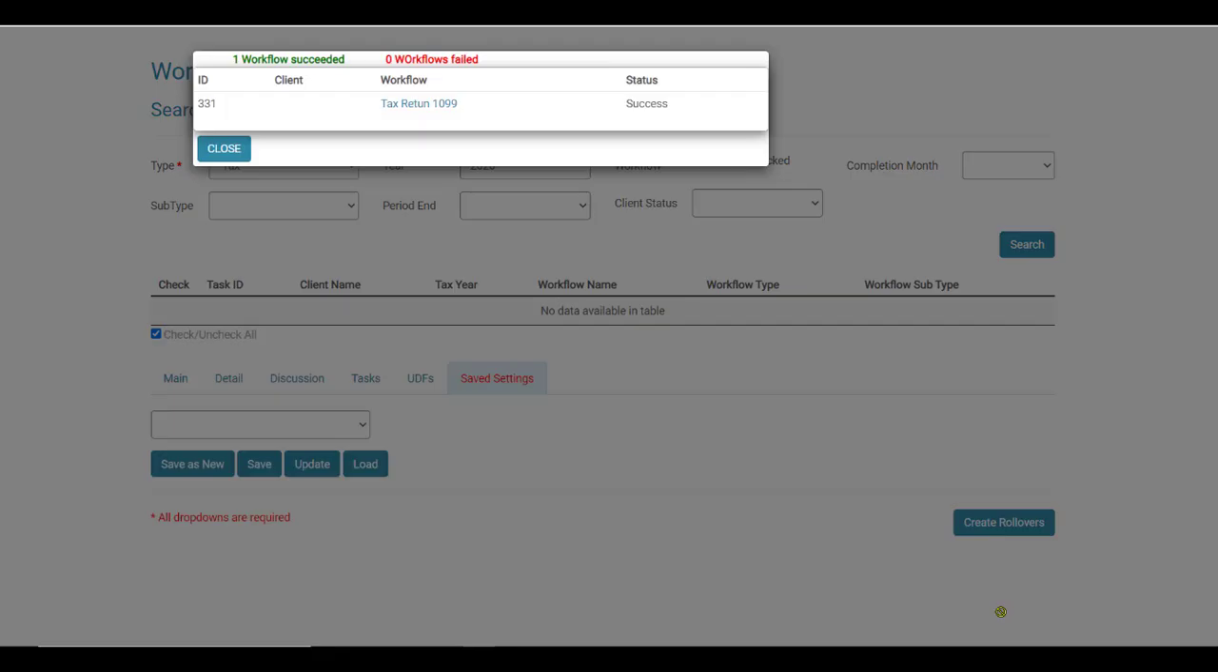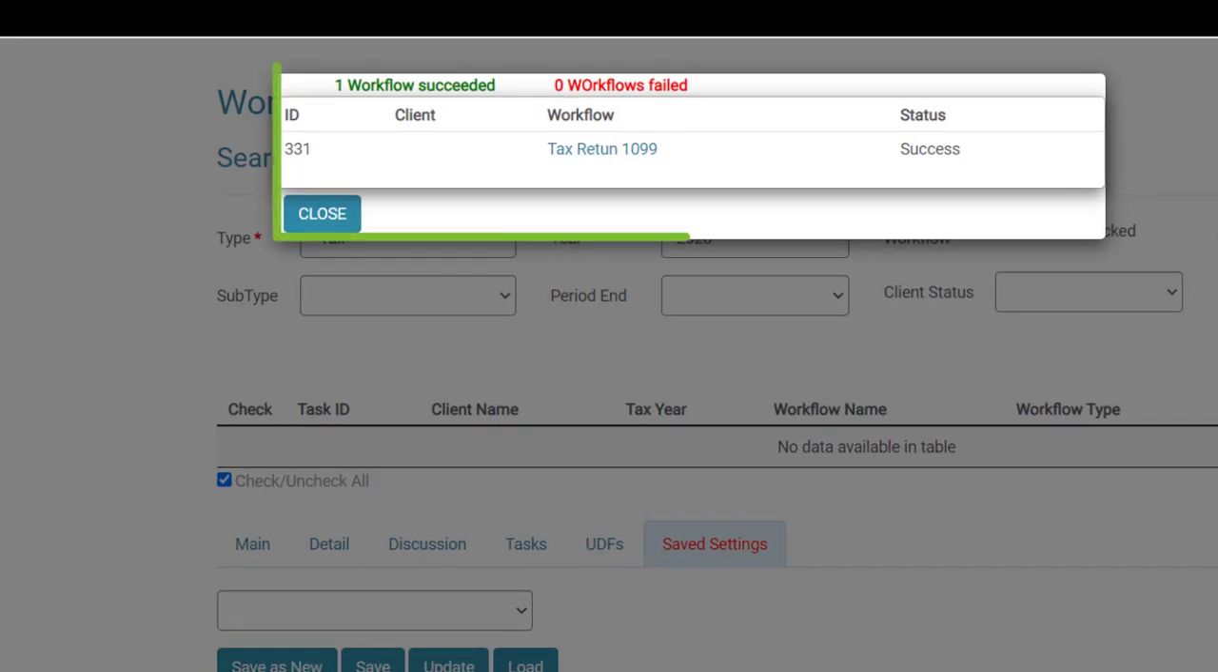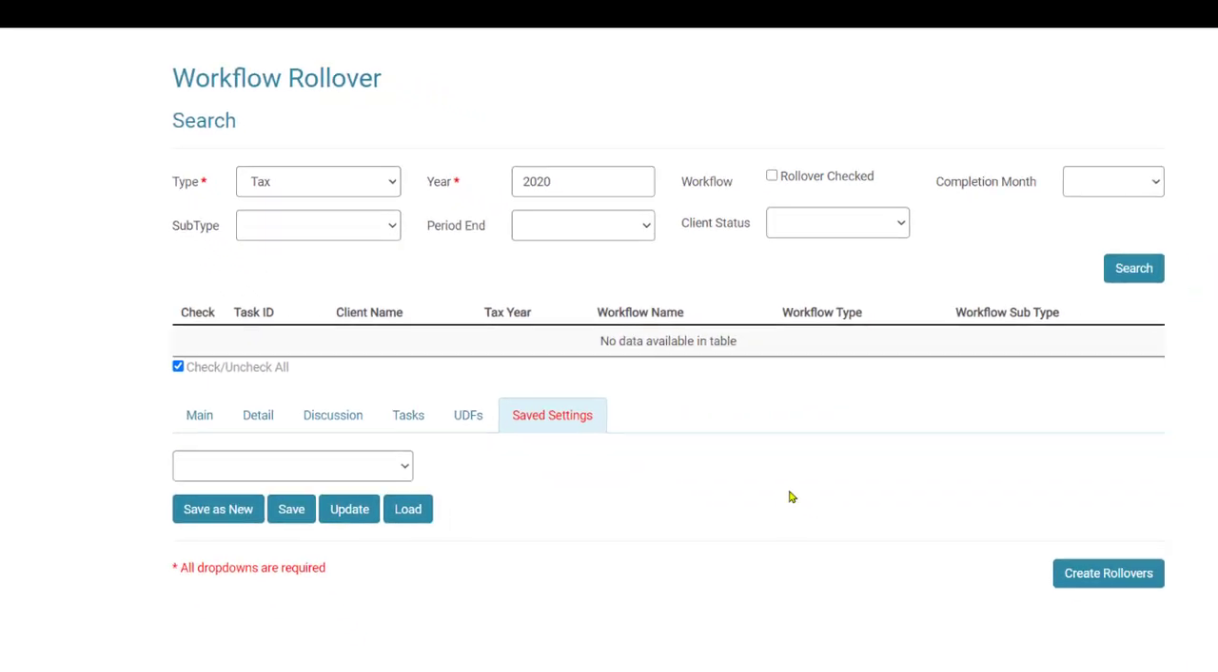When the workflow process is completed after you've selected the Create Workflows rollover, you'll get a pop-up window that will give you confirmation that you've had one workflow success. That was the workflow of the 1099. There were 0 failures. Now, if for any reason the workflow was not able to successfully create the rollover, you would see that in the workflows failure screen. When you're ready, just go ahead and click on the close button here and close that window out.